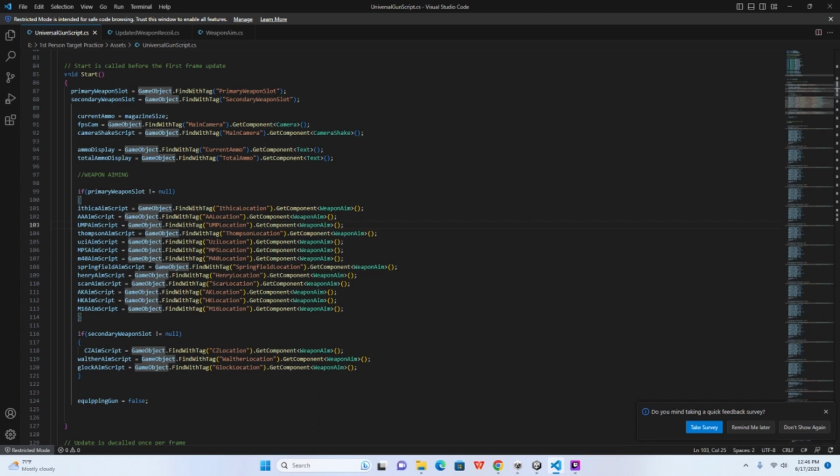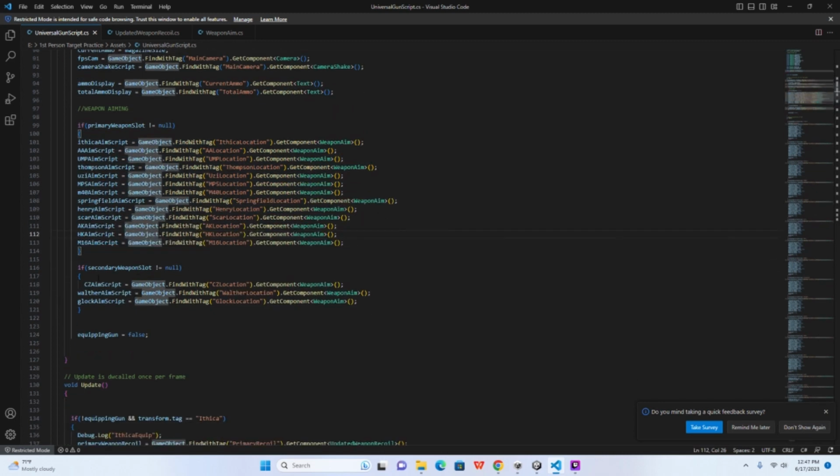So I have an if statement in the start method. If primary weapon slot does not equal null, so if we're purchasing or equipping a primary weapon, we're going to grab all of the primary aim scripts. And then same thing for secondary. If secondary weapon slot does not equal null, grab all of the secondary aim scripts.